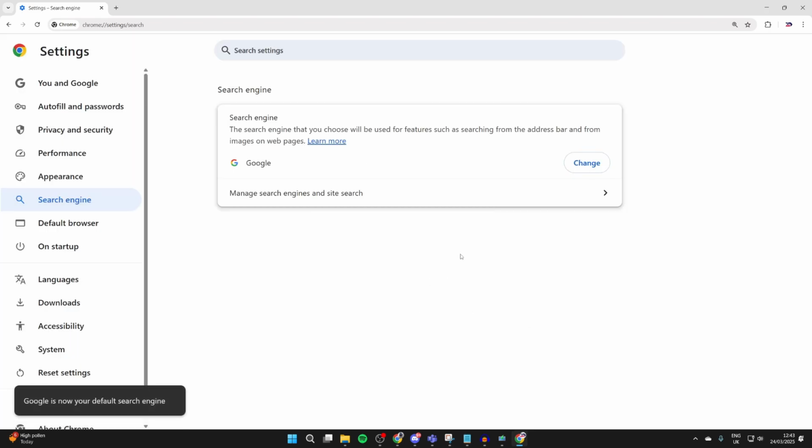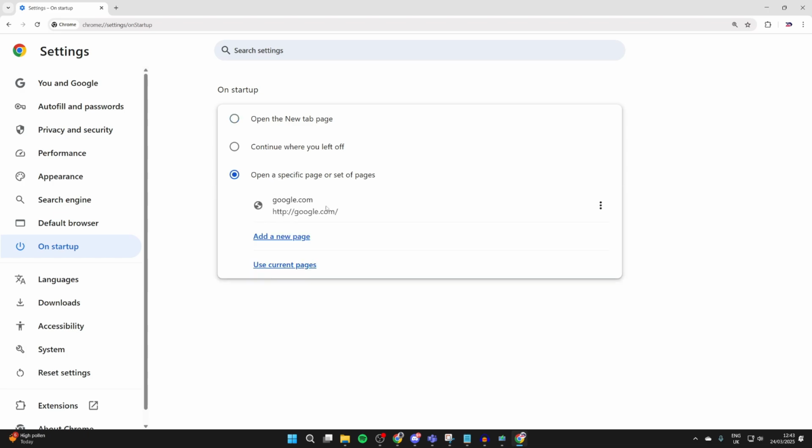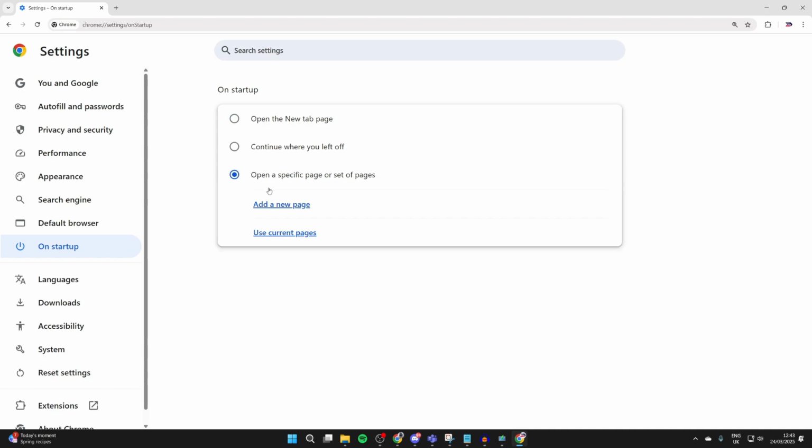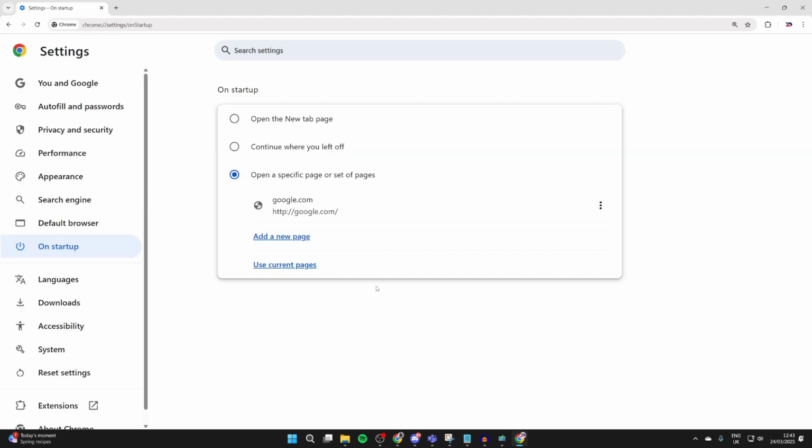And what we can also do is come over to the left again and press on startup, and what you can do is you can go and change this to open a specific page or set of pages. Then I've already got Google here, but let's say I didn't, then what you can do is select that, press add a new page, and then you can go and type in google.com, press add, and that's it. So on startup, google.com will be loaded.